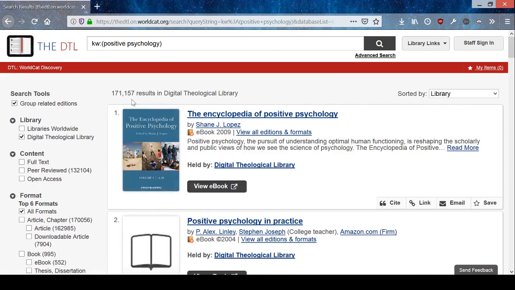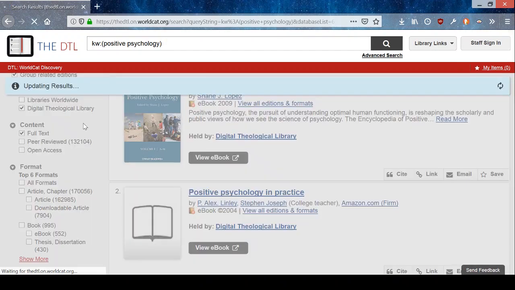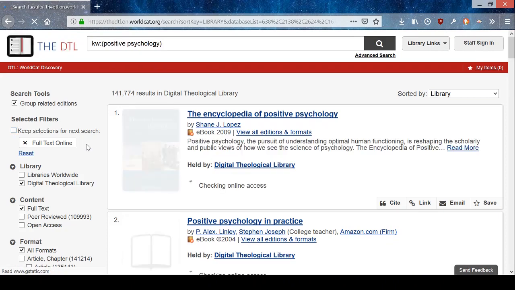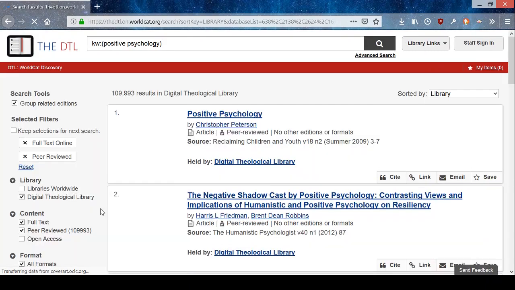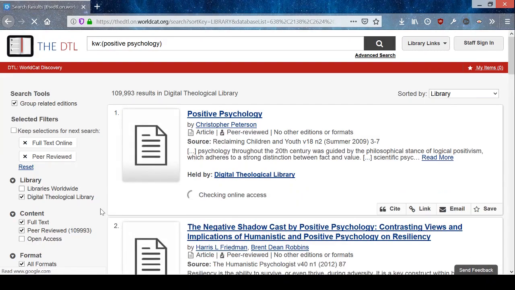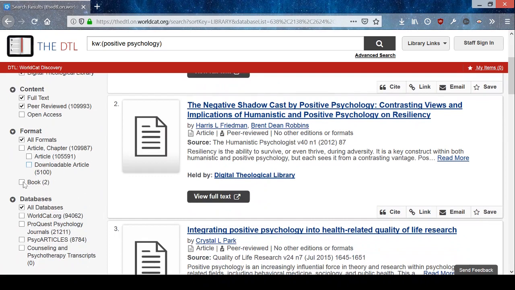Interestingly, we now have even more results. We can sort them on this page. The filters in the left sidebar are mostly the same as the ones on the advanced search page, with a few exceptions. Here we can say that we only want to see full text content, so nothing that's just an abstract, and we only want to see peer-reviewed stuff. We still have 109,000 results, but let's keep filtering.